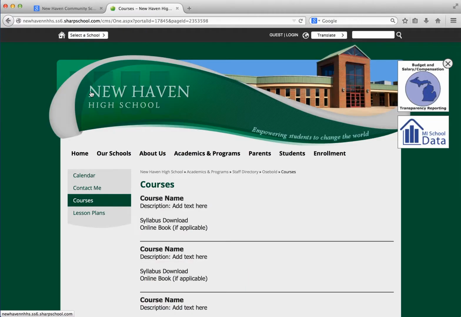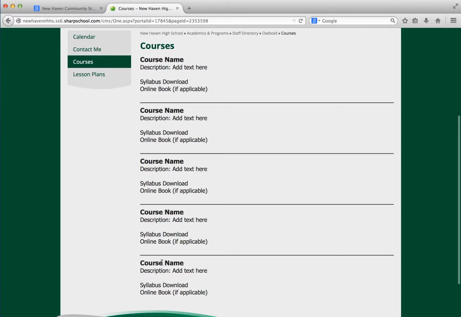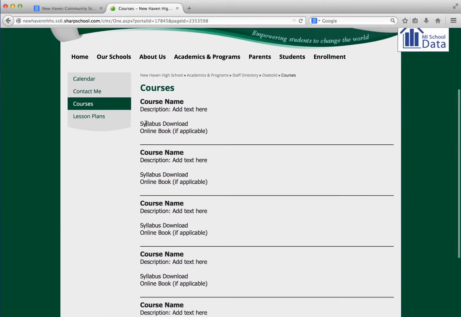The third one is courses. Again, this is a high school setup. It's going to be different for an elementary school. We have added 5 different courses here. Of course, if you only teach 3, just delete the 2 you don't need. Again, just trying to find a way to be consistent across the board here.